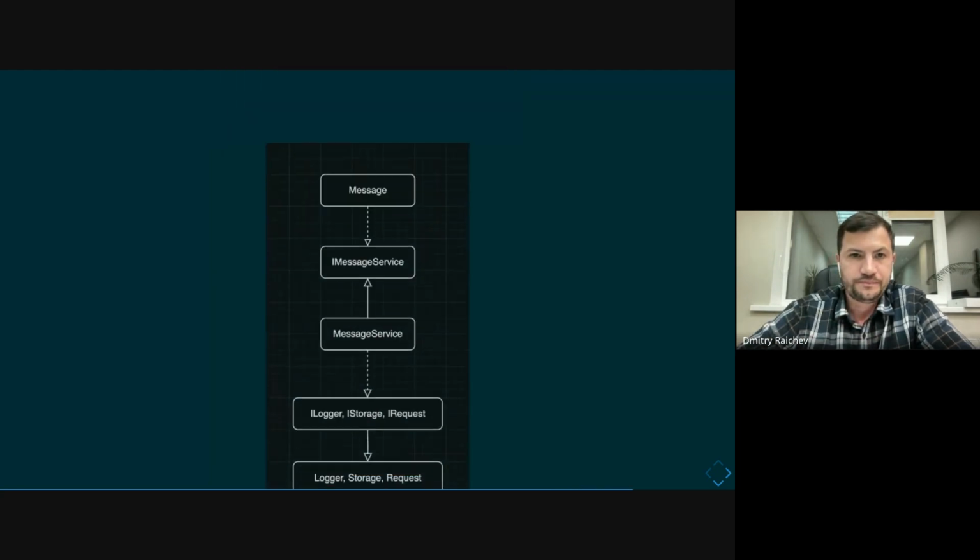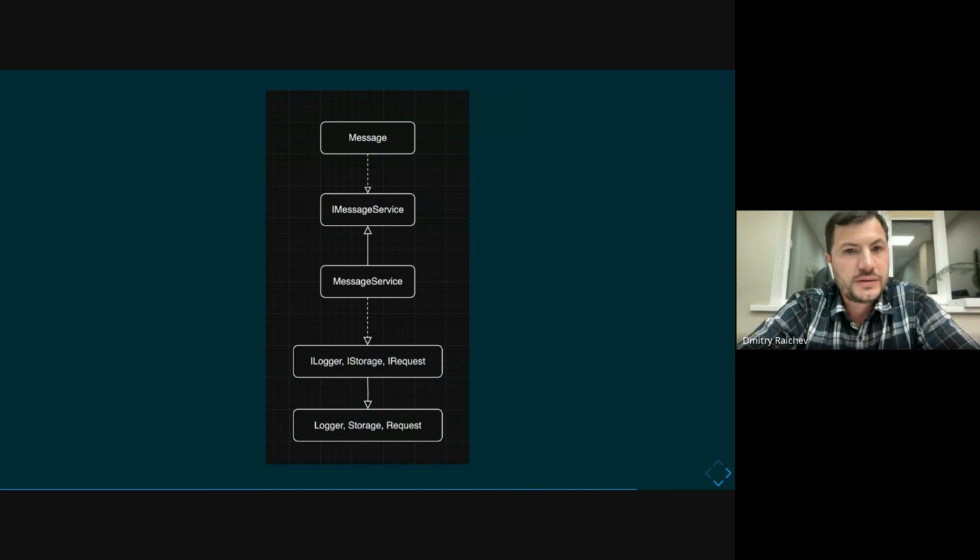We can create separate abstractions. On this diagram, you can see how we can apply the dependency inversion principle. Instead of relying on the concrete implementations, we try to use contracts representing all specific layers.